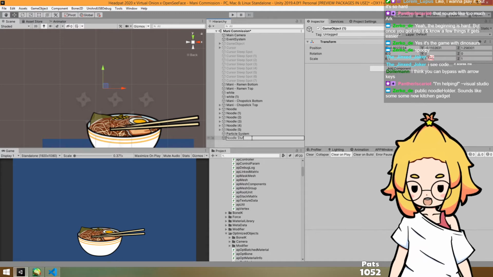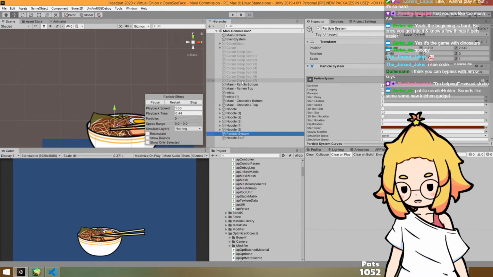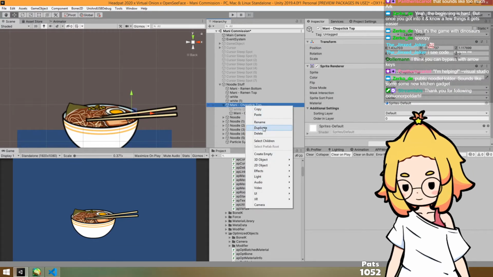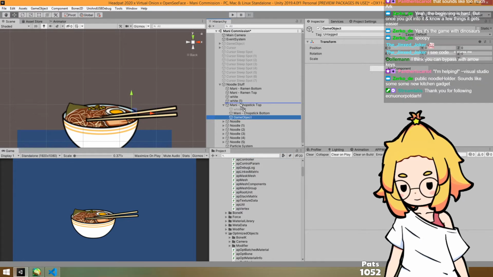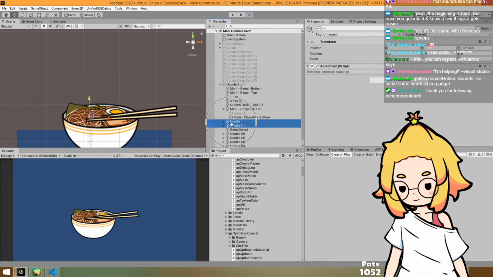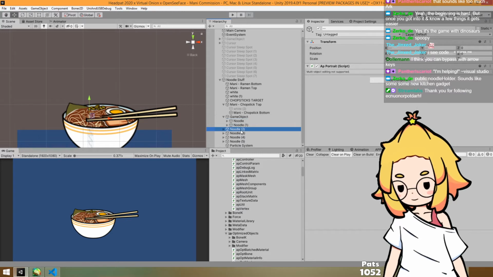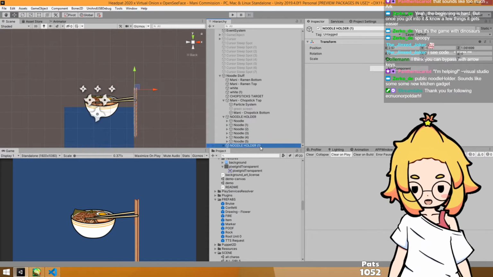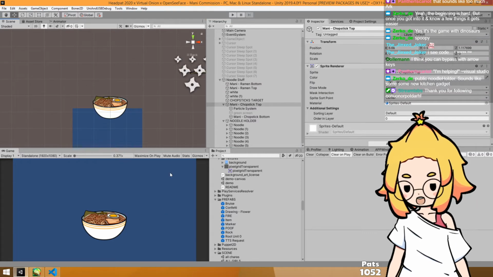Noodle stuff. All of this can go into the noodle stuff. I'm going to make an empty right here. Call this chopsticks target. This and this go back in here. All these go in there as well. Yeah, I'm gonna have to duplicate the noodle holder. Okay, let's code the first part then.